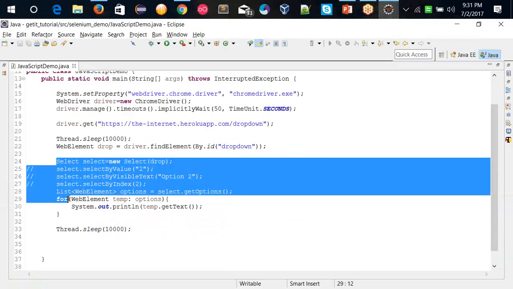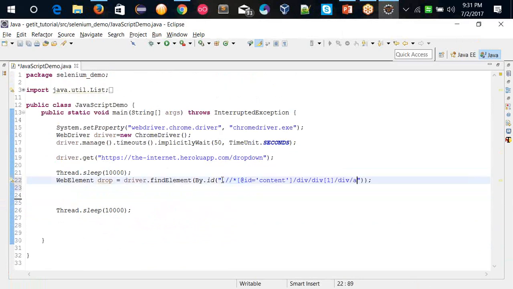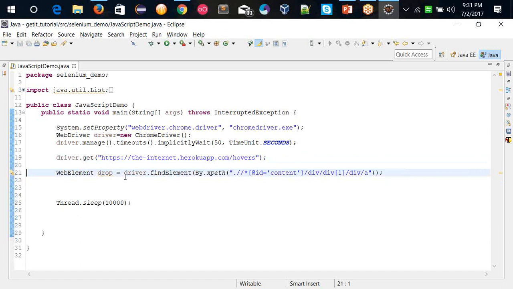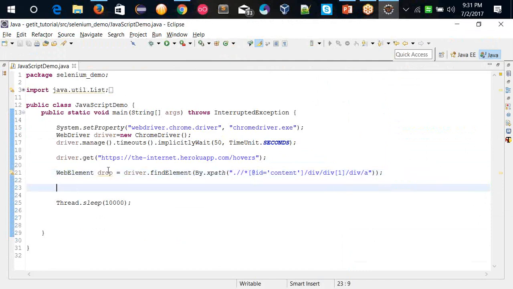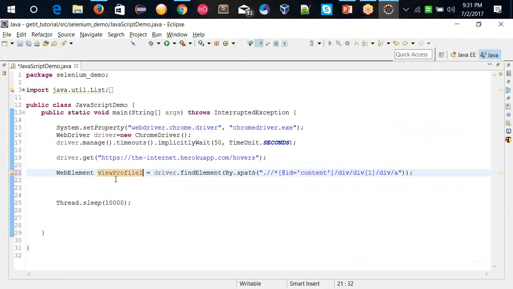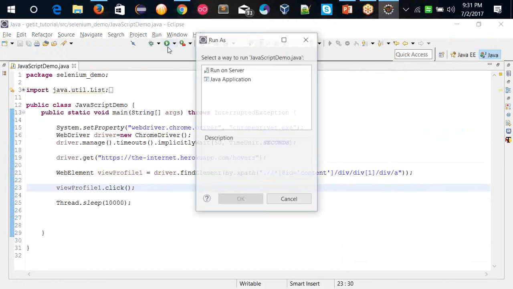Okay, this is the XPath. I need to give the XPath. I need to give the URL. Then I want to click on this link. This is view profile 1, and then I want to click on this link. I'm trying to run it.